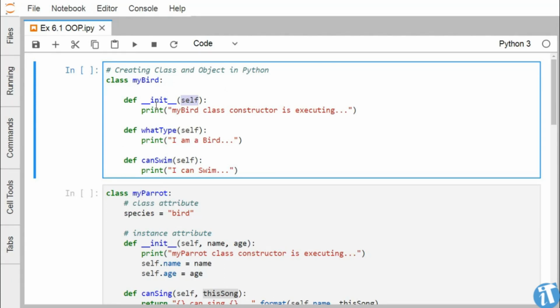So this particular init, this constructor, is having only one statement to get printed. Also we are having other methods, that is the whatType method, and we are having the method that is canSwim. The whatType method is having this string to get printed, and this canSwim is also having this string to get printed here. So in this way we have declared the class body myBird.